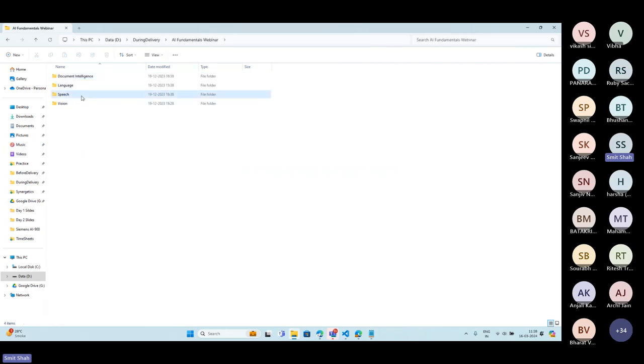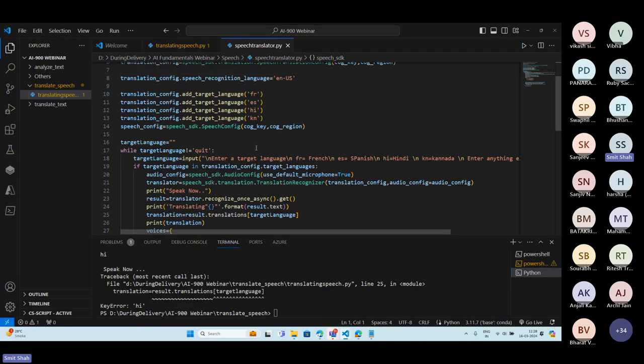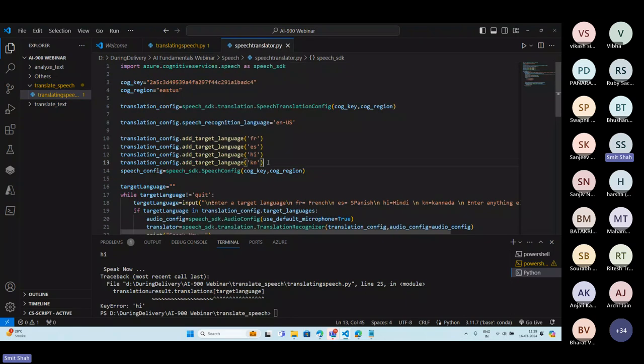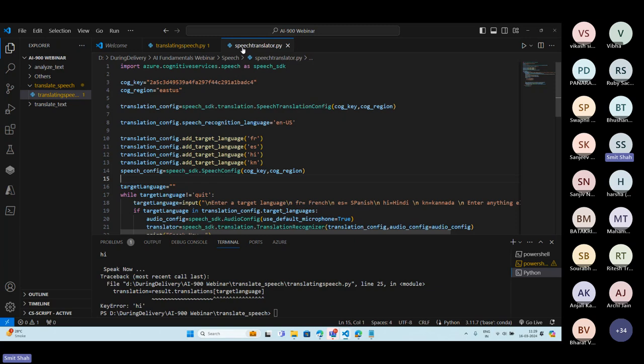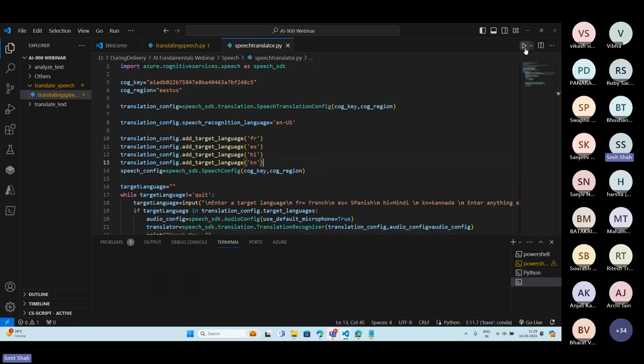Let's see. This was the code that I had used. There I had used four target languages: French, English, Hindi, Kannada. Sorry, Kannada, because we had a Bangalore audience yesterday. Fine, let me run this code. All I will do is change the key, and that's it. Rest of the code will remain the same. Okay, let me enter an input. Let's say the input is Hindi.